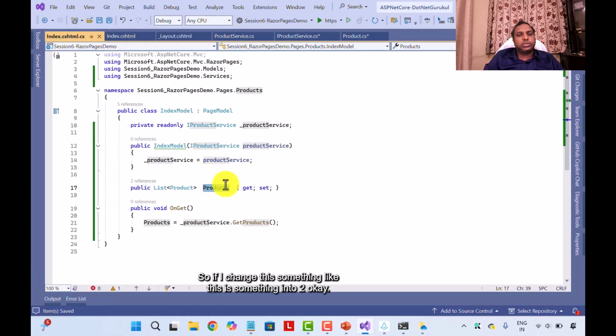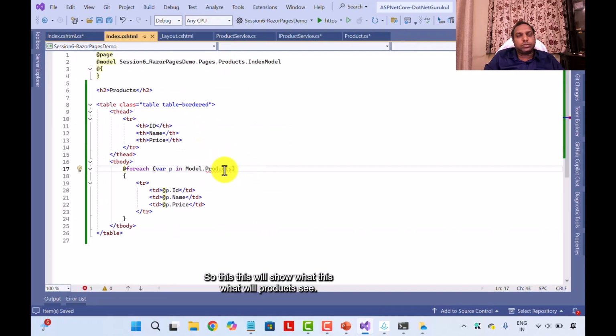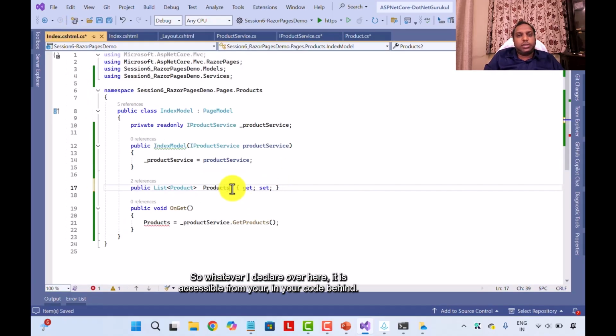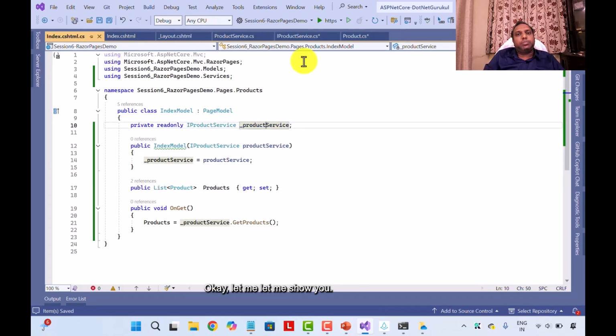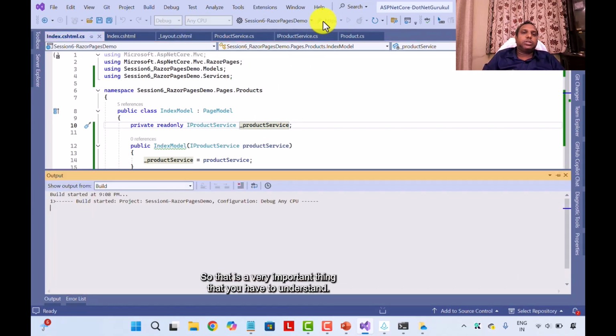If I change this to something else, this will not be accepted, and it will show what's this particular property. So whatever I declare over here is accessible in your code behind. Let me run this and show you. That's a very important thing that you have to understand in your Razor pages.